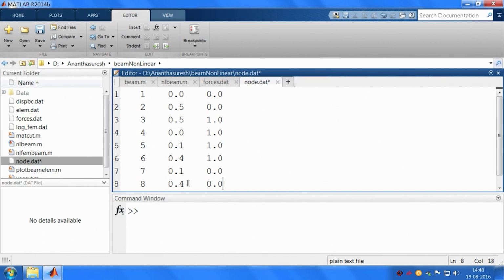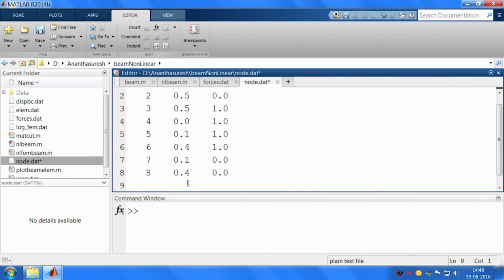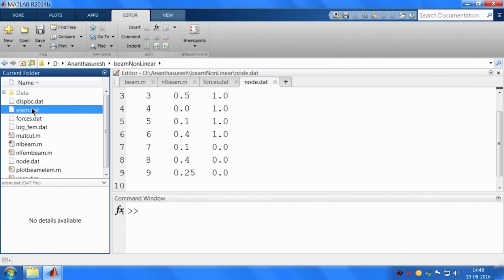0 there, and then I will introduce one more, which is node number 9, and this I am going to put in the midpoint between the two. So that becomes the center of gravity of the second stage, that is hanging from the first stage, that is also at 0th level. So I have 3 more nodes now. Let us save it, and then let us look at the element.